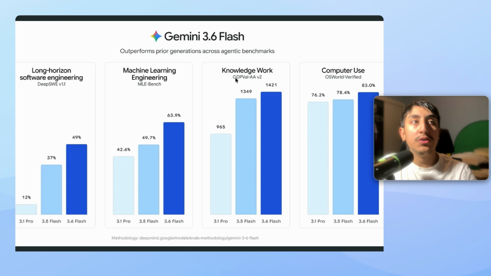All right, now let's take a look at this panel, which is basically knowledge work. So 965, 1349, and 1421. In simple terms, how good is it at real professional white-collar work like reports and analysis? Now, if you guys have noticed here, this isn't a percentage. It's an Elo rating, just like a chess rating. So there is no 100 ceiling for this particular task. The bigger the number simply means it wins head-to-head more often.